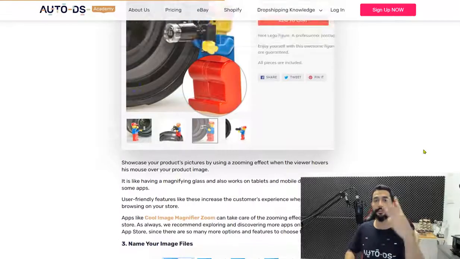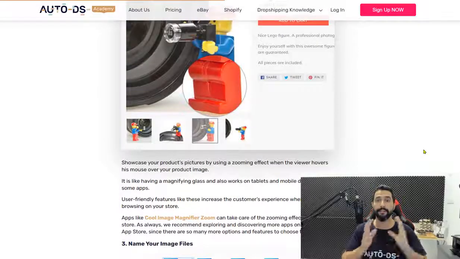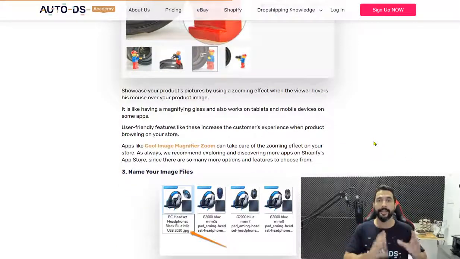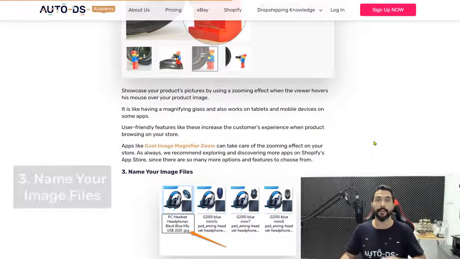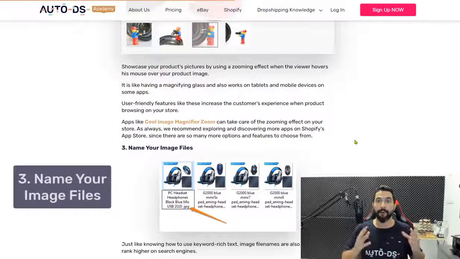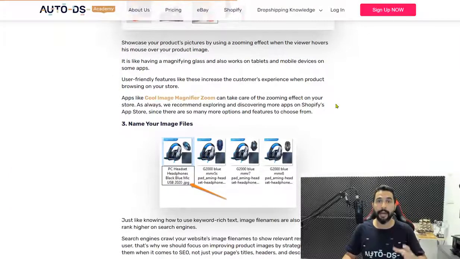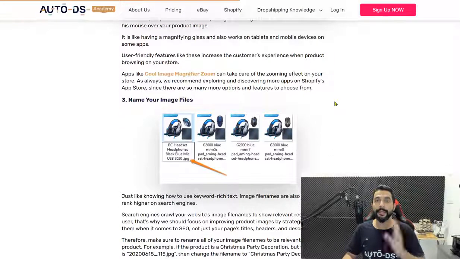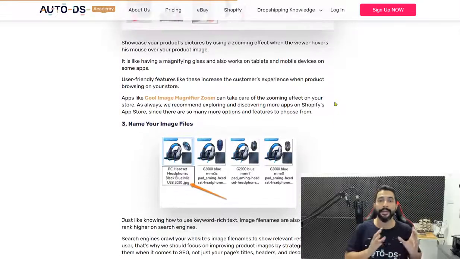Now let's move to the third method for optimizing your product photos in your stores. And the third method is naming your image files. Your images have their own names, just like any other file on your computer. And just like how you're optimizing your product's title and descriptions and all of the text that goes in between, you have to do the same for your image files. You have to rename each image that you have and make it relevant to the image that we're seeing.